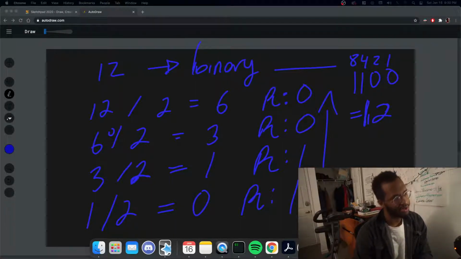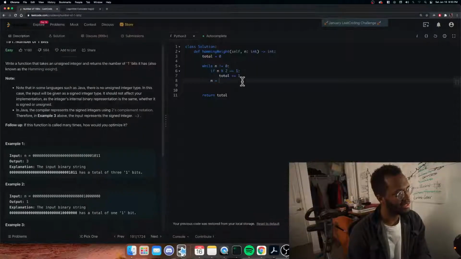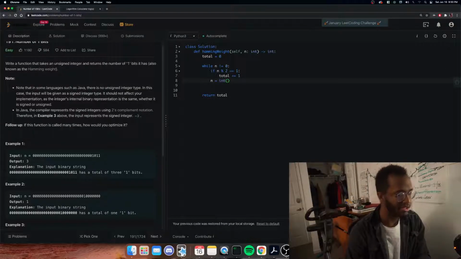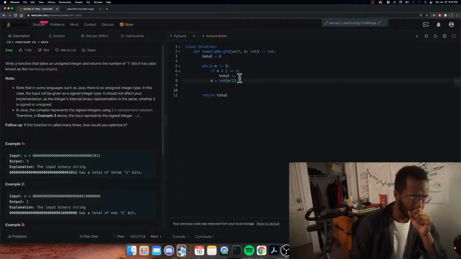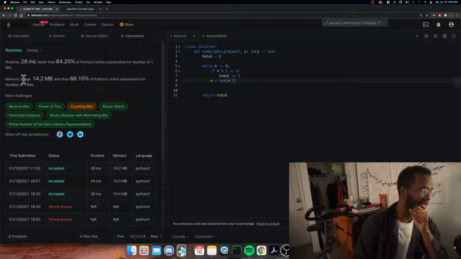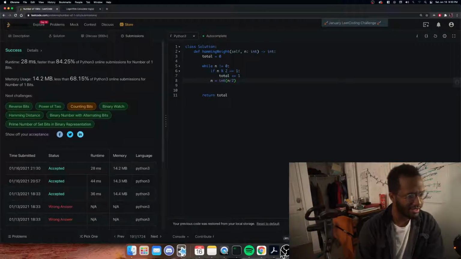n is going to be equal to the integer representation of n divided by 2. And if we run this, we'll see that we get the answer, and it's a lot faster than most solutions, right? It's because it's going to take log of n time. I'm going to explain why that is.